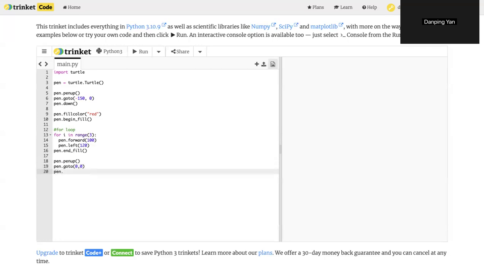And we could say pen up, pen down to start drawing. We could then use the fill color method again. This time we want to try out something different. Recall how we mentioned we could use RGB values to determine the color. So this time we could say 0, 255, 255 to get a new color for our second triangle. We could say pen.begin_fill to start filling the shape.